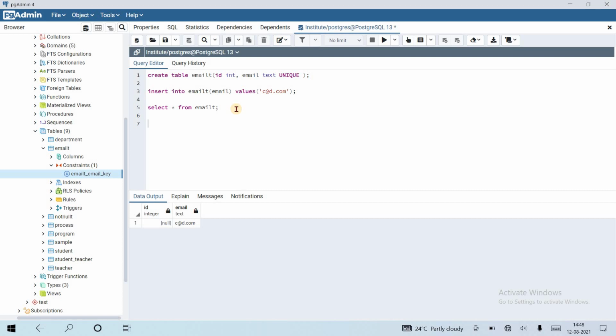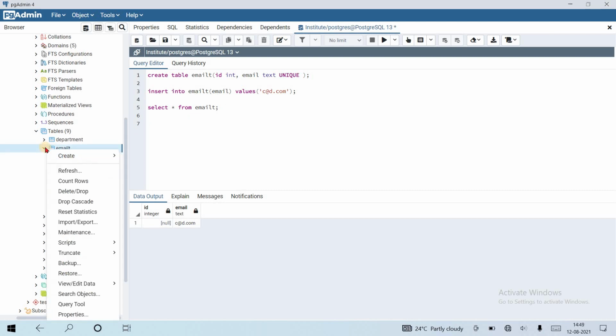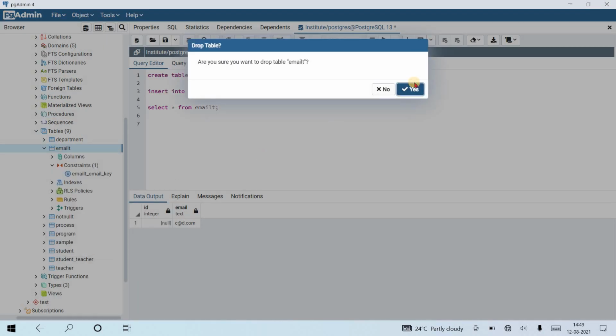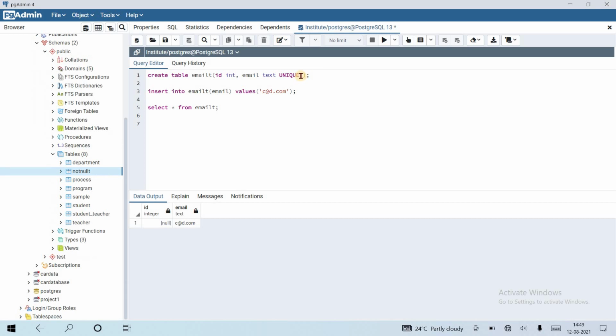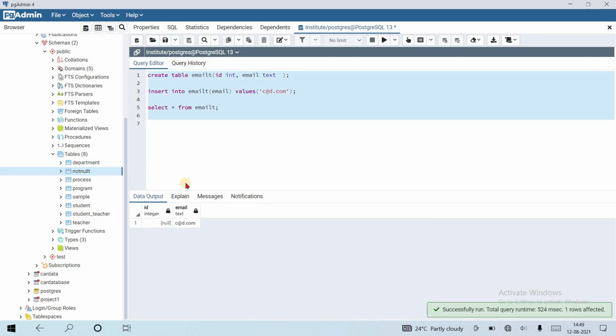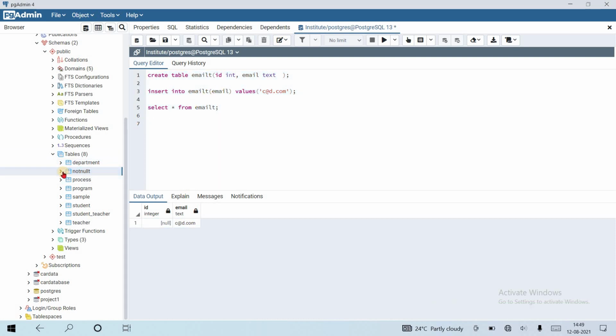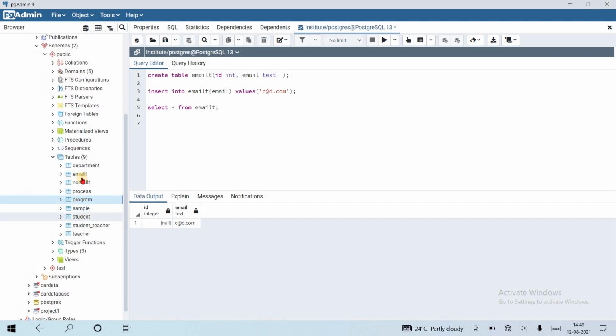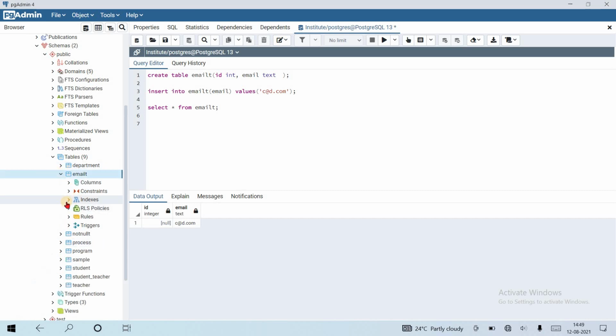Let's delete this table. Then I am creating this table again without the unique key, and I run all this. Yes, the value c at d.com is inserted, but it now has no constraint on this column. If I go here and refresh, inside the table email_t, in the constraint section there is no constraint. So I can add a constraint now.